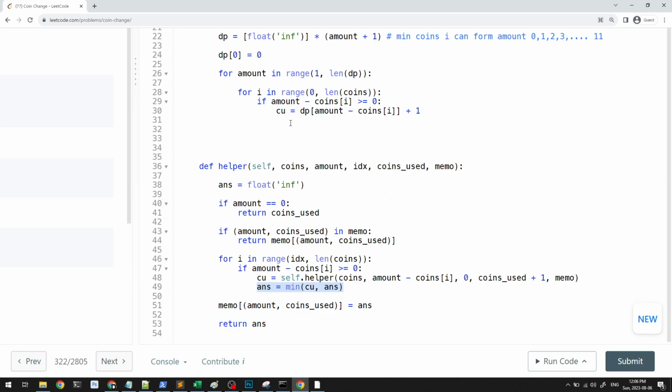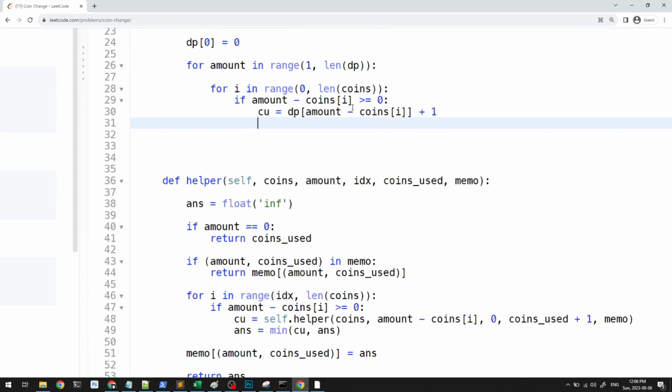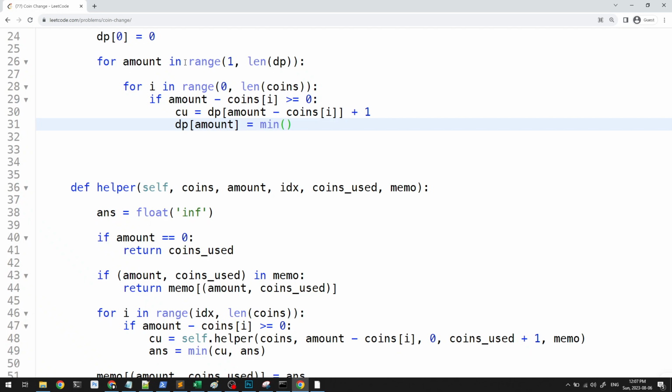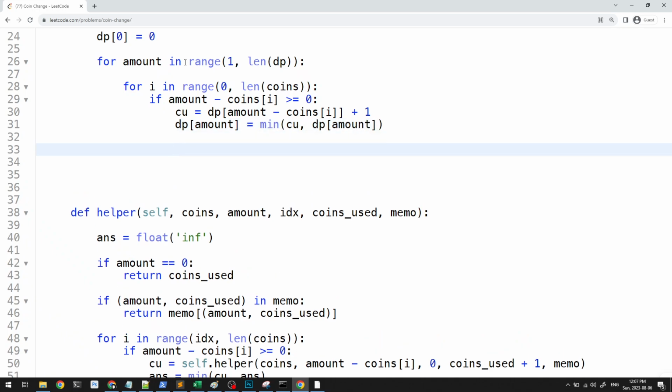So my overall answer is just this. Now, what is my answer? My answer is just what's in dynamic programming of amount. So I can do dp at amount is equal to the minimum of essentially the cu here and dp at amount. And so this is my solution in dynamic programming.